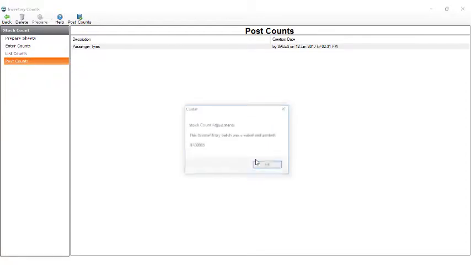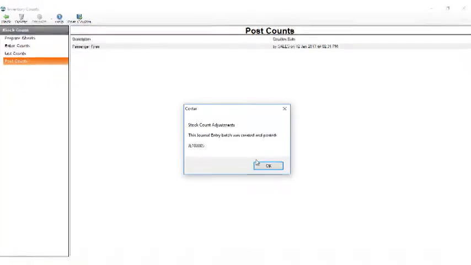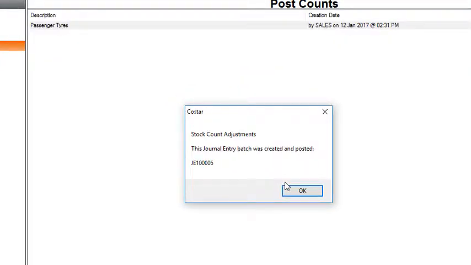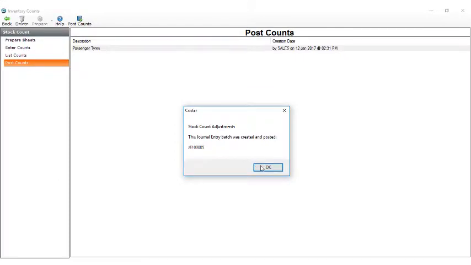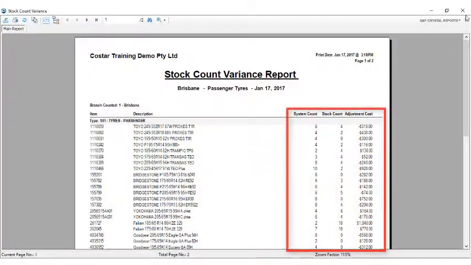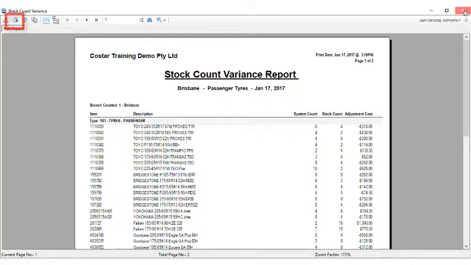The quantity on hand and matching inventory valuations will be updated in Costar, and the journal that was posted to do this will be identified. Clicking on OK acknowledges this and creates 2 reports. The first is a stock variance report, which shows the changes that have been made to the inventory file. This report should be printed and kept on file.